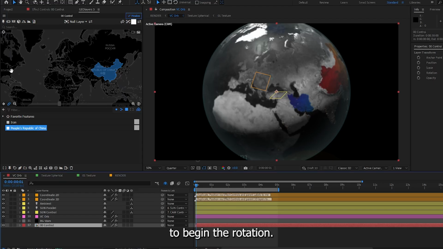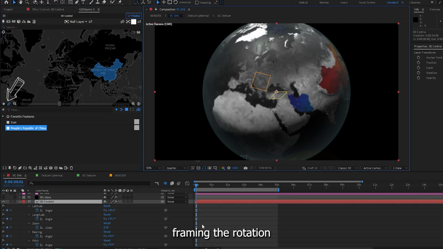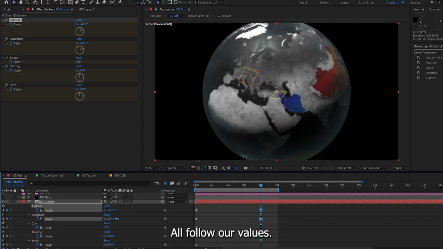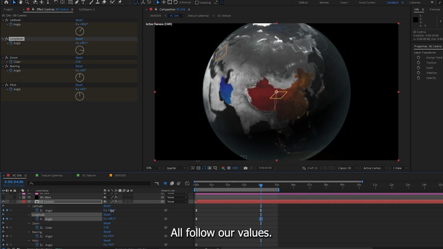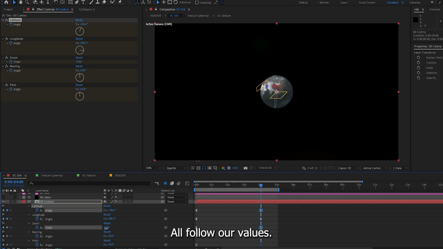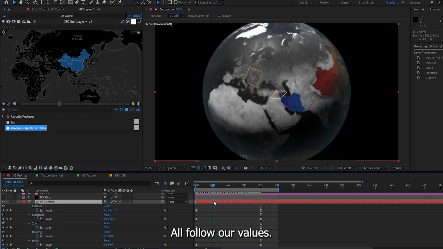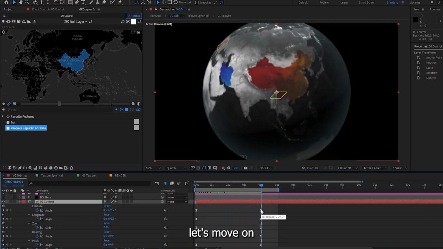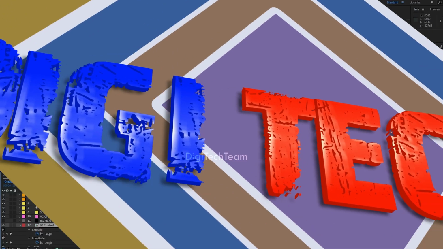To begin the rotation, simply press here to enable keyframing the rotation and zooming property. Now move the cursor forward to 4 seconds and change the values of latitude, longitude, and zoom as per your need, or follow our values. If you're satisfied with the globe's rotation and movement, let's move on to the next step.